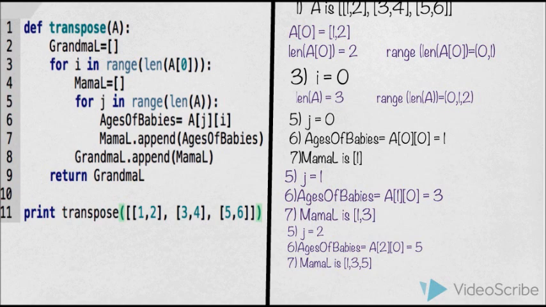Can we search for another loop of j? No, we can't, because mama only has 3 babies. So we add them to the family tree. The top of the family tree is, of course, grandma. It's time to append mama into the grandma list.